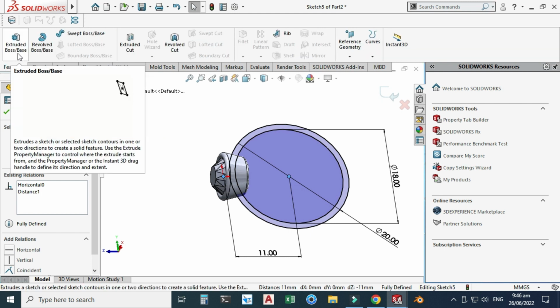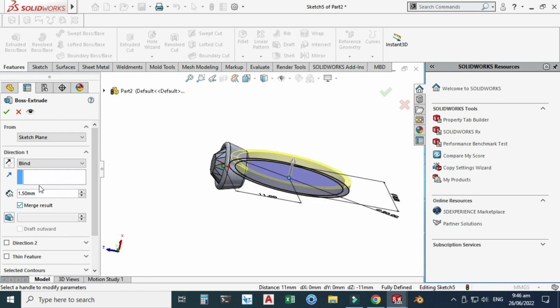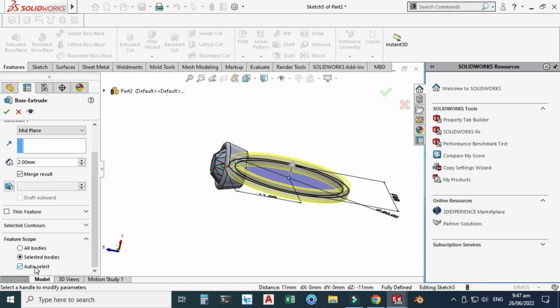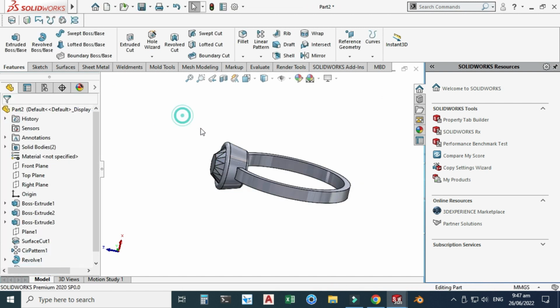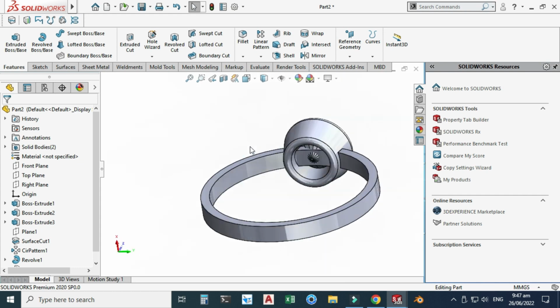So let's go to Features, Extruded Boss, and I will extrude it from the mid plane, and the extrusion is 2 millimeters. Just uncheck this box, Auto Select, select this revolve and select OK. And now you can see that this ring is also created.